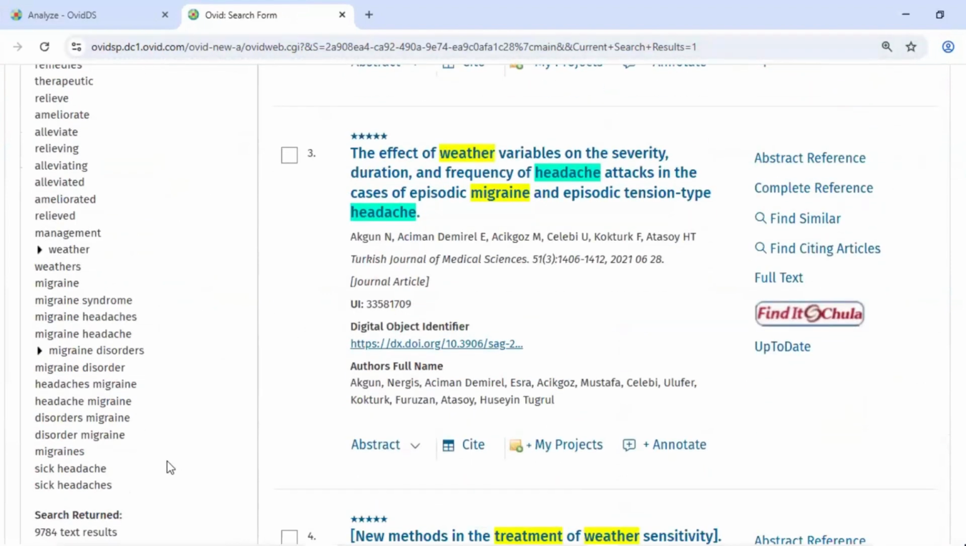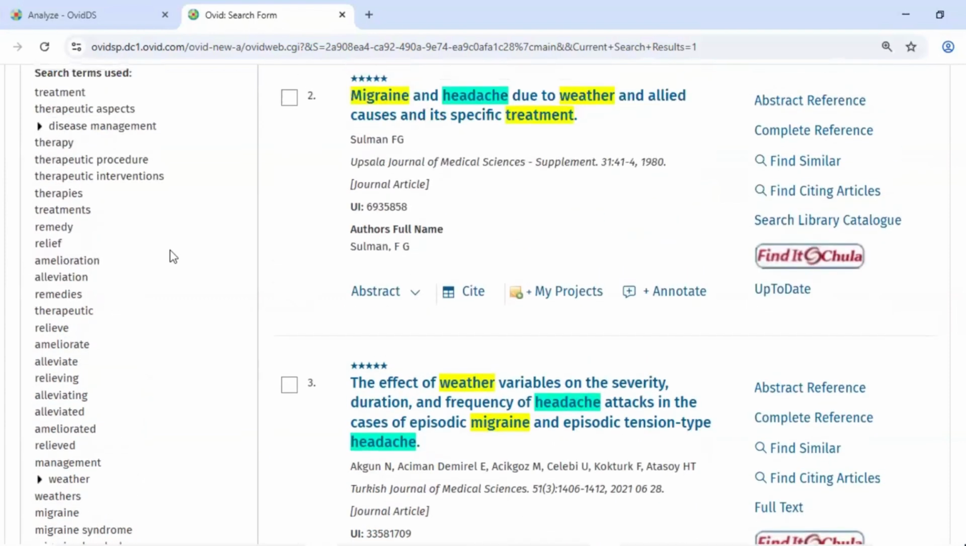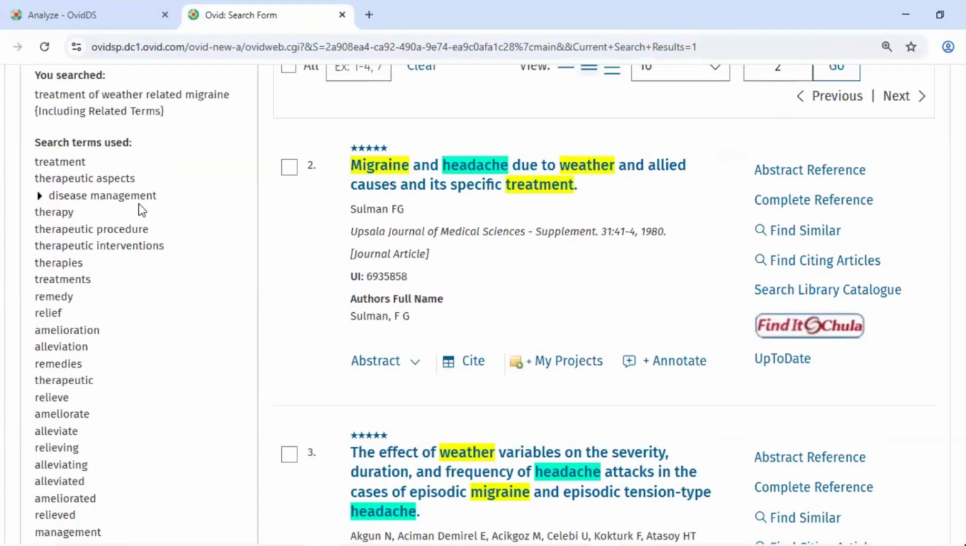One of the things that the software does is it takes the words that we use and it connects them to the words that the database uses. Anything that you see with that flag that's here is one of the subject terms in the database. These are the MeSH terms or Medline subject headings. So you can see that it connects with migraine disorders, it connects with weather, it connects with disease management, which is that group of therapies.